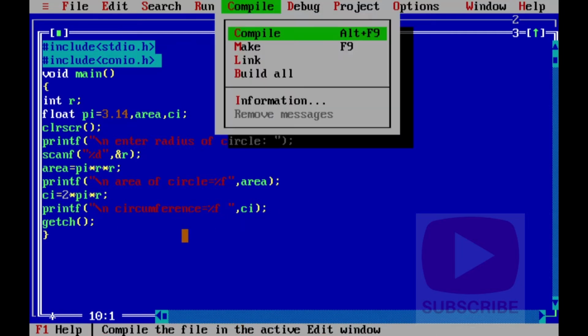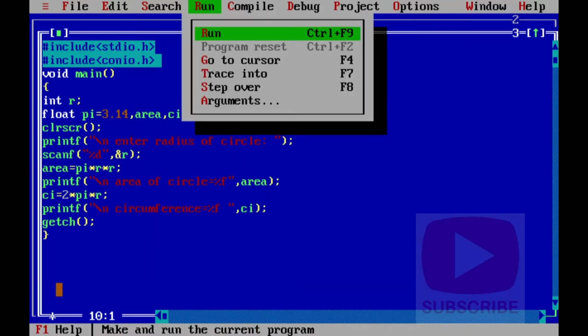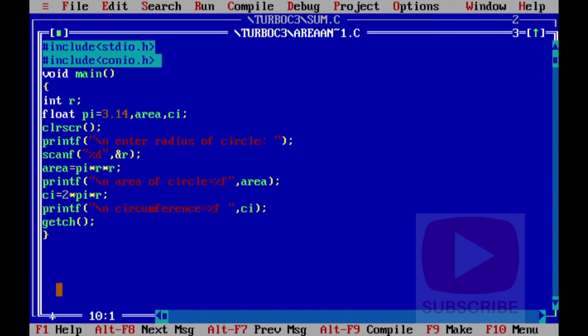Just observe, Control C and compile, and there are no errors, and execute. I want to execute with 34, and we are getting the area of the circle and circumference. And again I execute, suppose I am entering 4. What are we getting? 50 and 25, right?